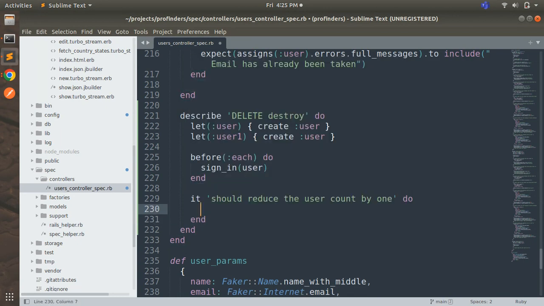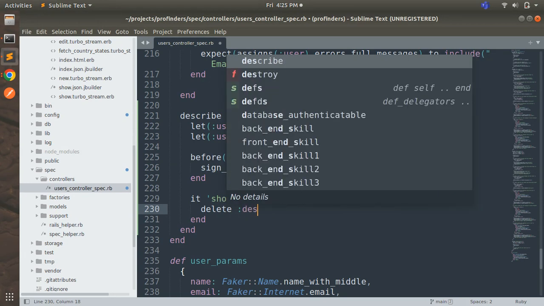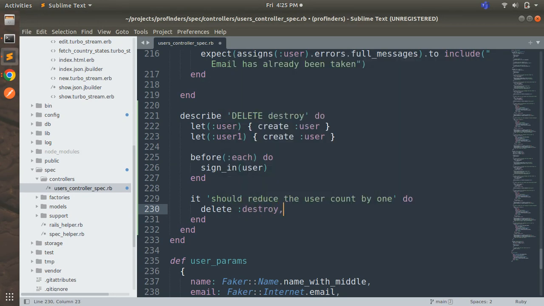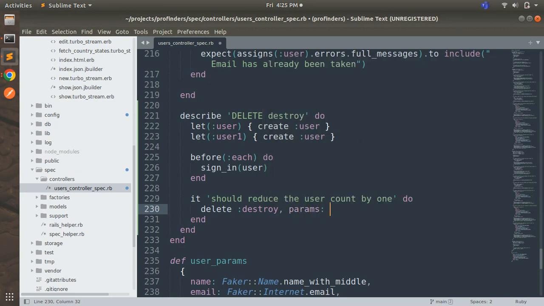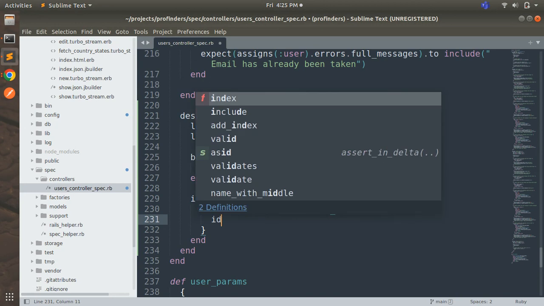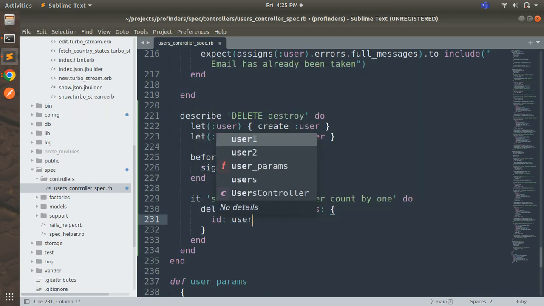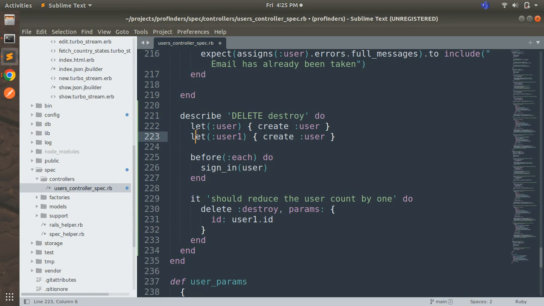In this it block, just like we did in the create and update actions, we use delete, and then mention the action name here, that is destroy. Then add the comma, and now we need to pass the params here. The params must be the id of the user that we want to delete. So we can pass user one dot id. Here you can see that we have two let user blocks, which means for this delete describe block, we have a total of two users in our database. When we delete one user, the user count must be one.